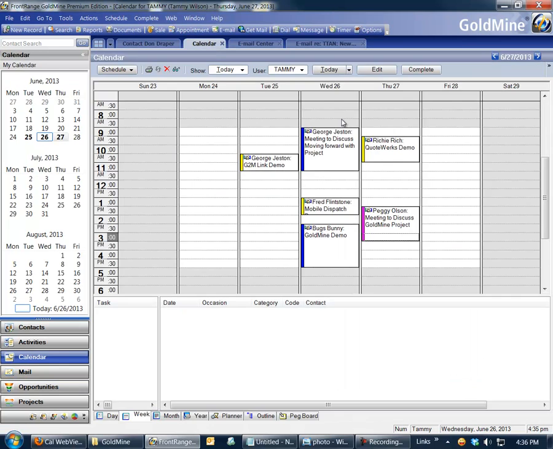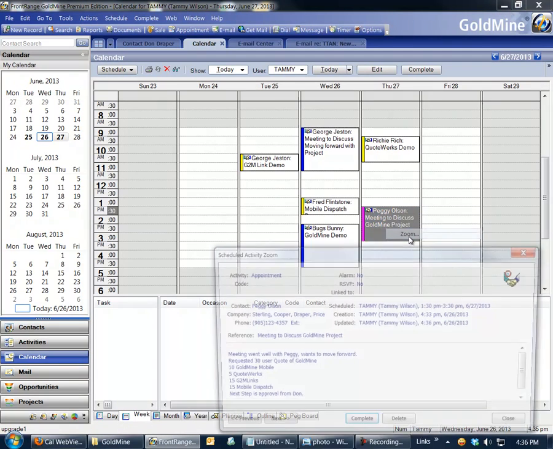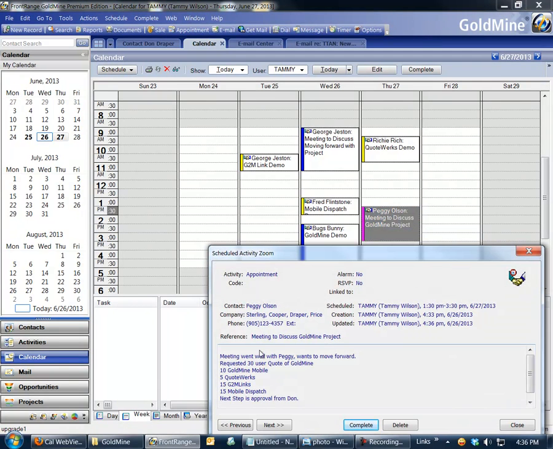So if I check the calendar here and right-click zoom on my appointment, you can see that we didn't put any notes in there. We just had the meeting to discuss the GoldMine project, but now from the road I've updated saying the meeting went well and all those notes are there. So that's how Mobile Dispatch works. It really makes scheduling appointments and updating appointments from the road much easier.